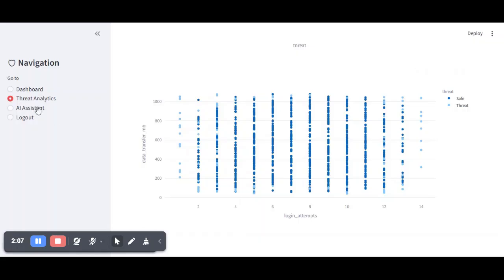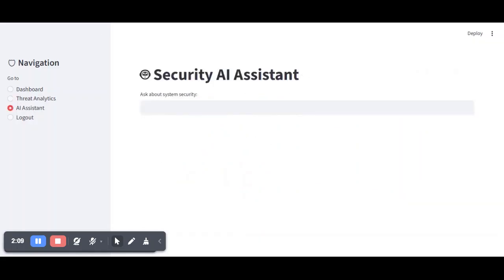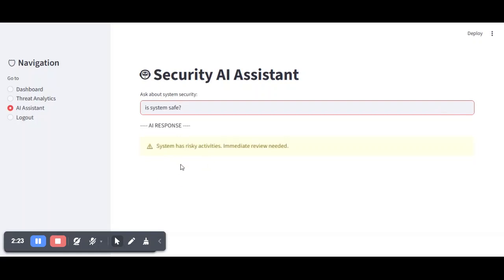And the next is an AI assistant, which I have kept. Here, any questions can be raised, such as I'm asking, is the system safe? It shows us that the system has risky activities. I have kept the AI assistant as a default. It has not completely evolved into a complete ChatGPT type of AI assistant. But basically, this shows us the log analytics and threat count.